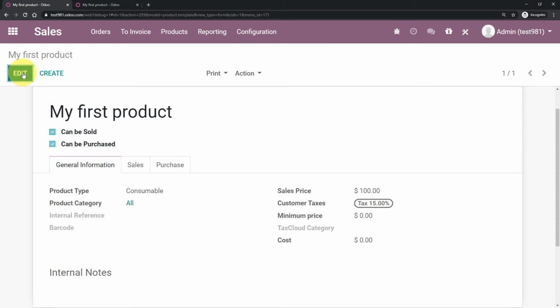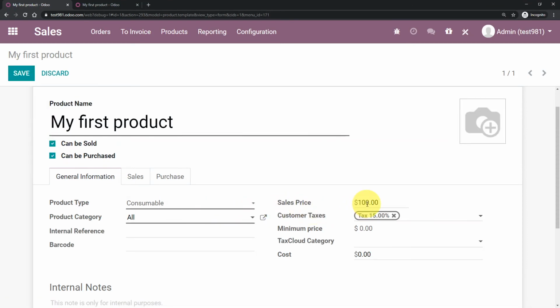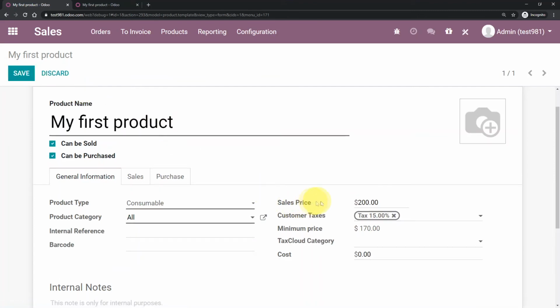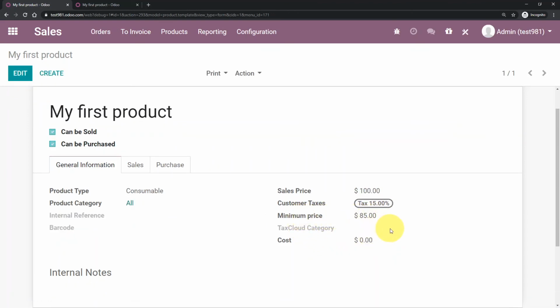and we do need to update this product information so that it calculates, because it calculates only when you update. And there it is, it updated. So we already have a calculated field. So let me edit it again and put it back to 100, and then the minimum price is 85. So that's how you create calculated fields. It's not that difficult. You just have to know which are the technical names for these fields and then use them in the Python code.